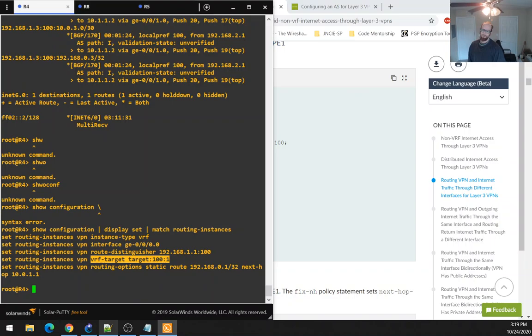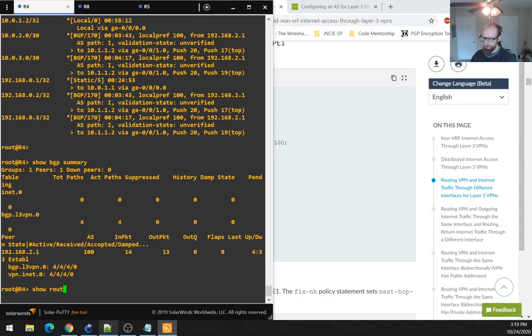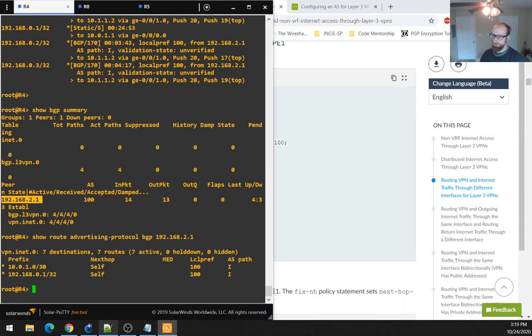So basically I'm just importing everything that belongs to this table here. So show route table VPN.inet.0. Everything here is going to be exchanged through the other networks. So if I do a show BGP summary and then a show route advertising-protocol BGP, we're going to see everything.